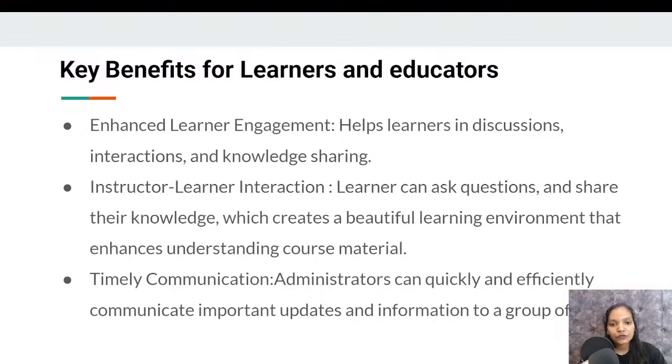And let's say if a student has knowledge about a particular lesson, or if he knows something about that particular content which has been shared in the community, the student will be able to share his knowledge with other students as well. The second point is instructor-learner interaction.